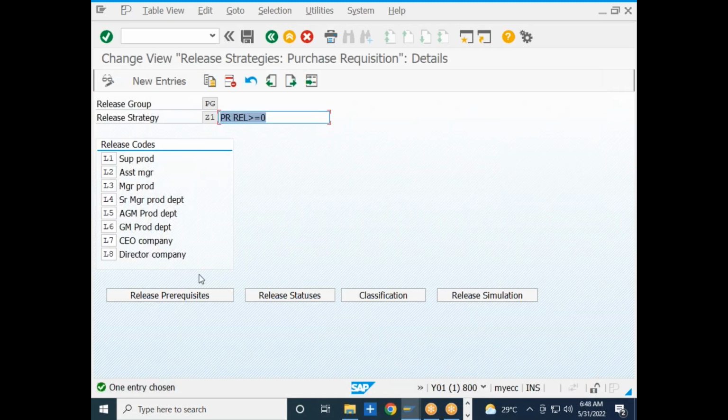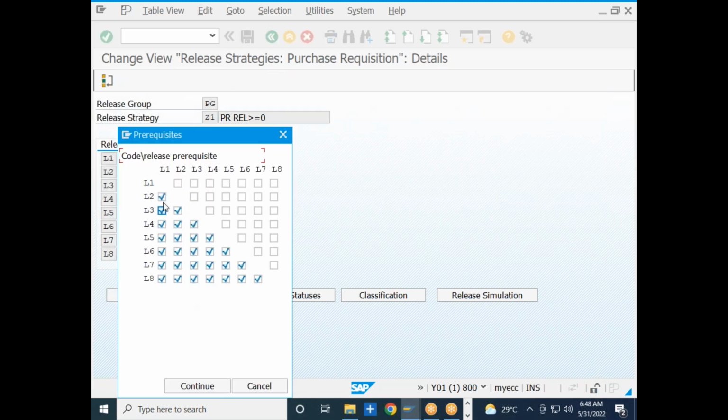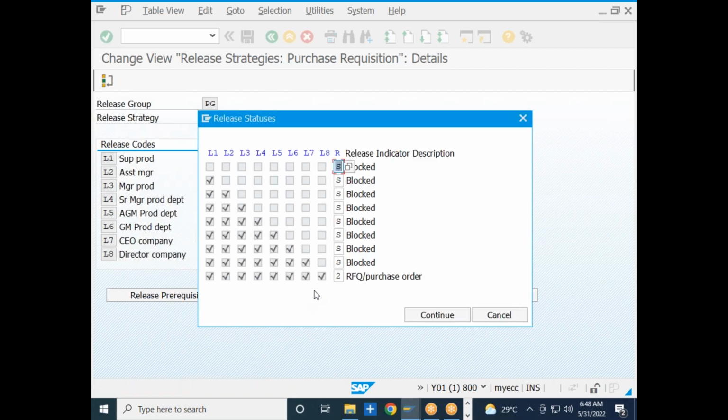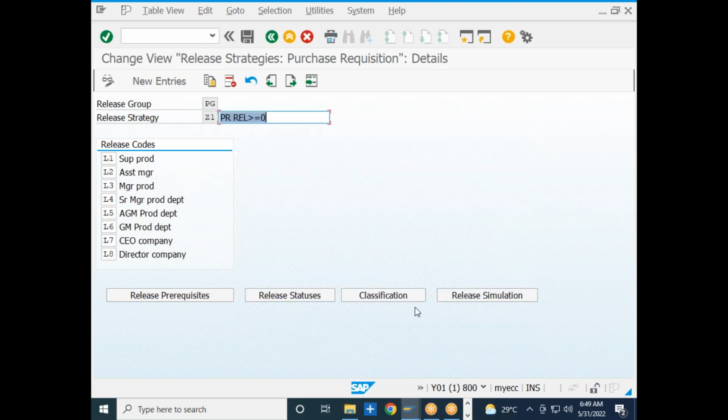So here we have the release prerequisites. We were able to check the below ones. Then I will go to the release statuses. So nobody released the purchase requisition. That means the requisition is still in blocked category. And once all 8 levels are released, my purchase requisition will be ready for conversion into a purchase order or the request for quotation. Then I will click continue.